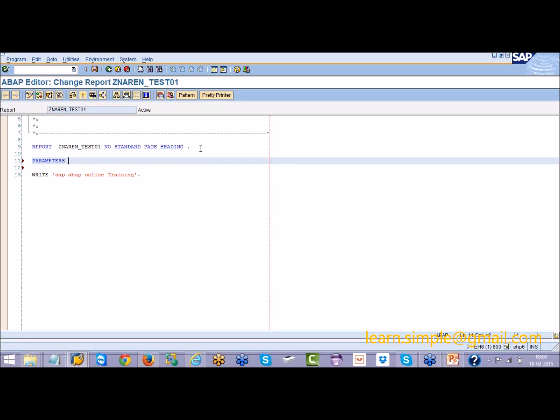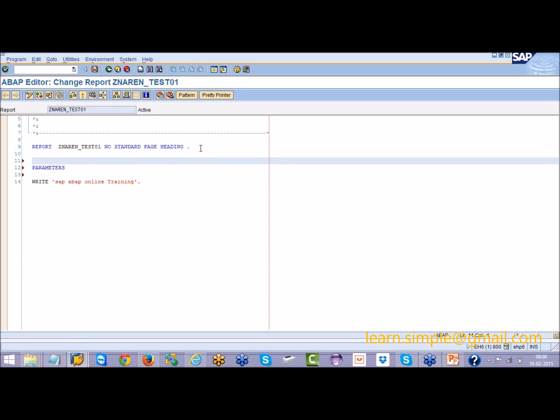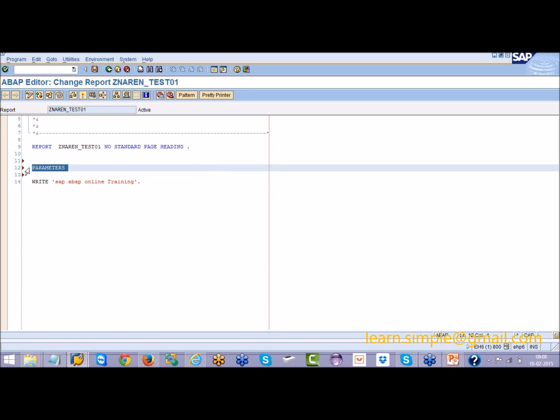So if you want to declare a variable in the ABAP language, you have two keywords. One is parameters, another one is data. Data is a keyword to declare a variable. Parameters is also a keyword to declare a variable, but there is a small difference there. First we'll discuss parameters and then we'll come to data.